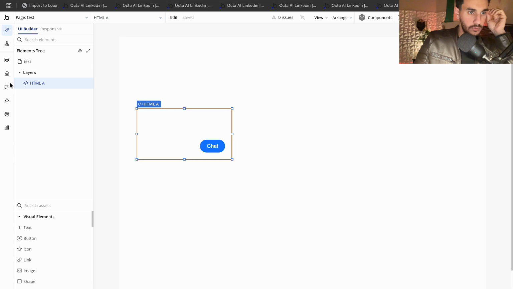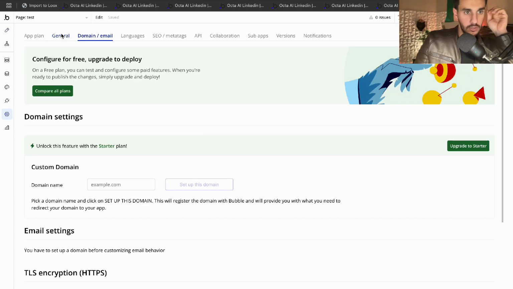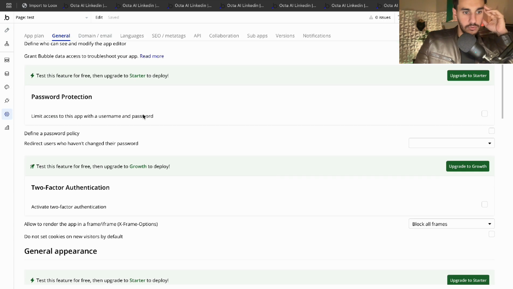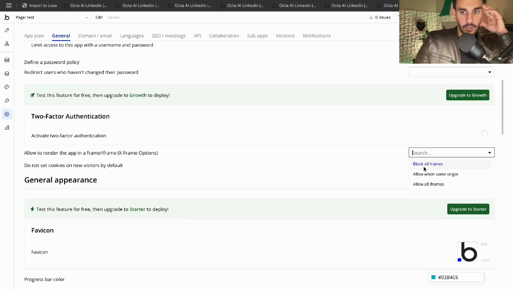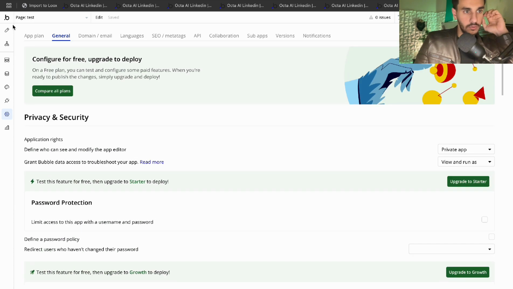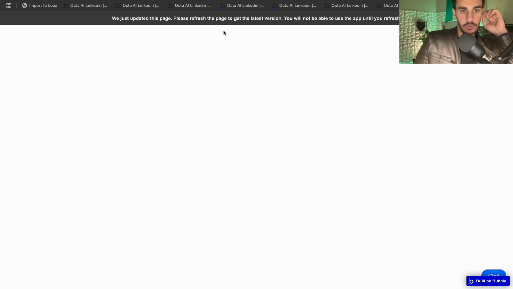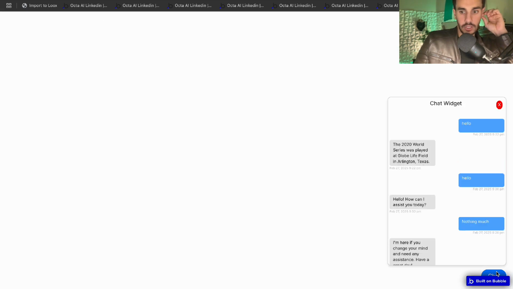Refused to connect. Okay, you know why that's not working? It's because if I go to settings, go to general, I'm gonna allow all iframes. Do not set cookies on new visitors by default. No, we want to set cookies. All right, so now we're gonna do that again. We're gonna click chat, and there you have it, right?